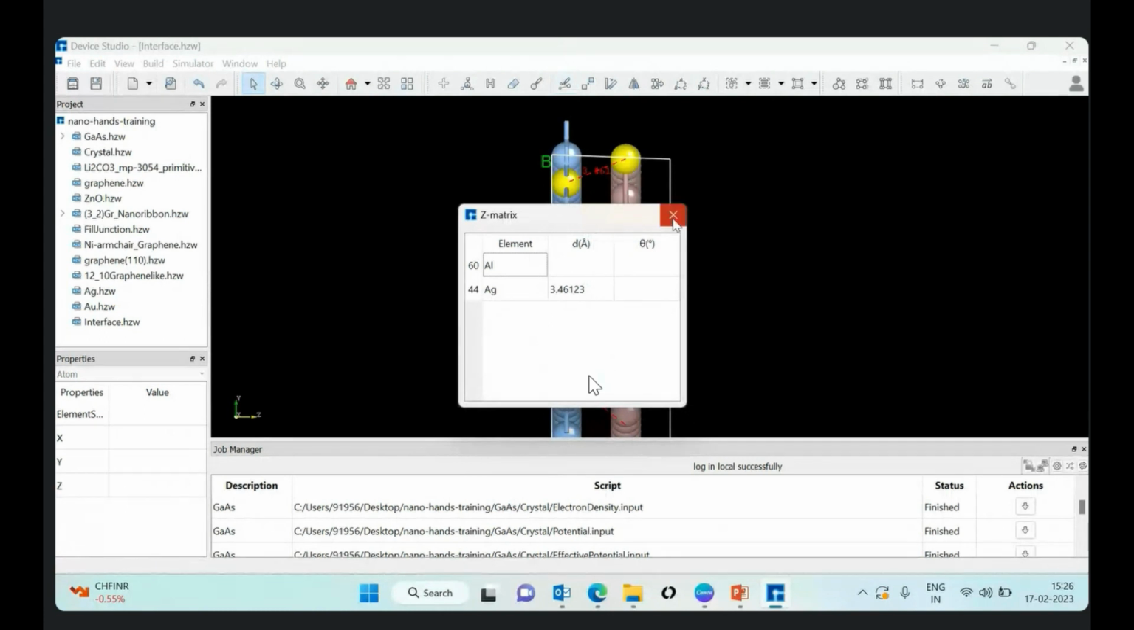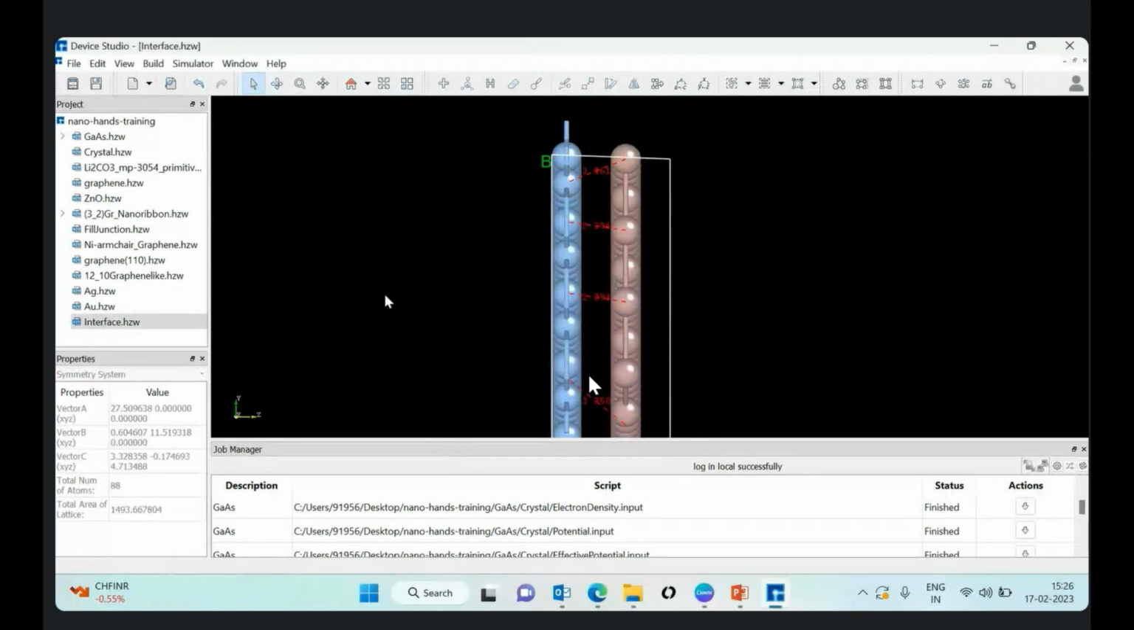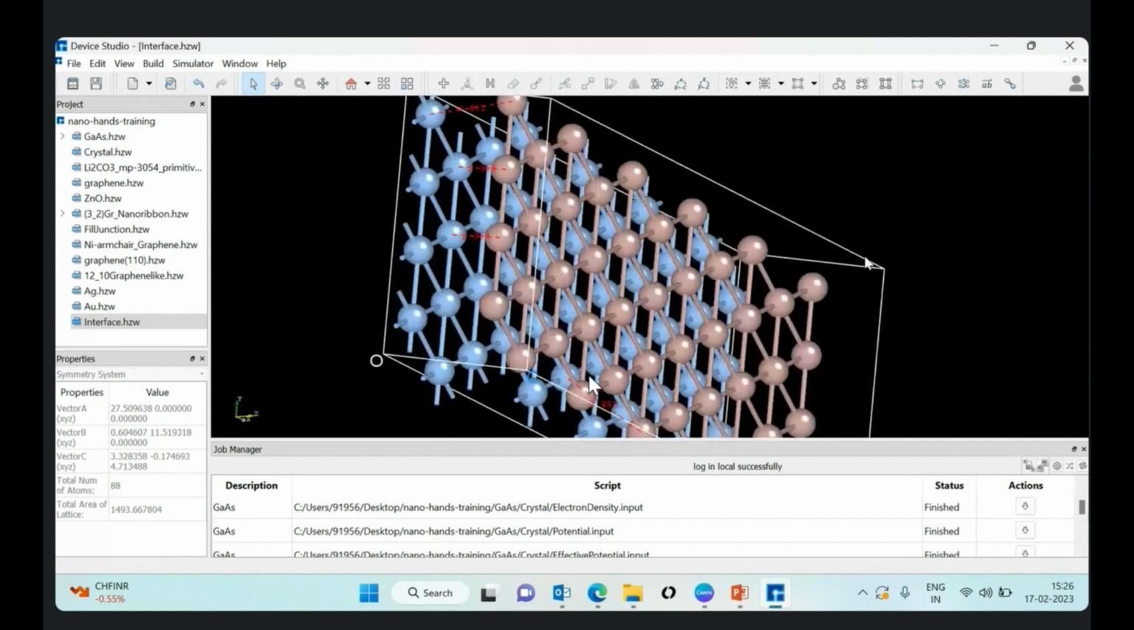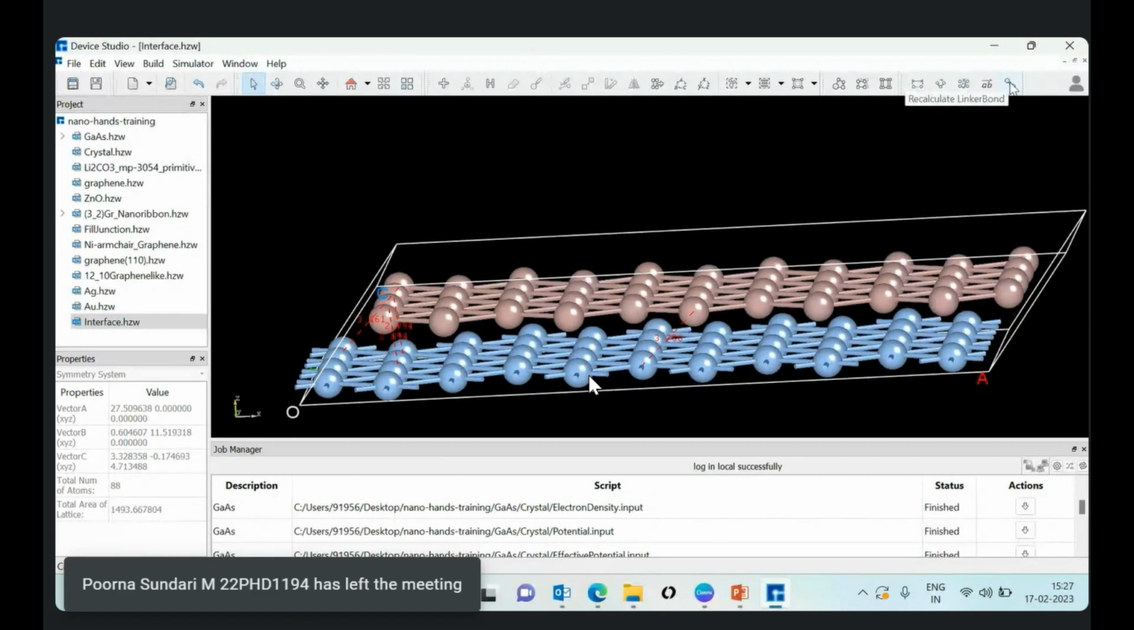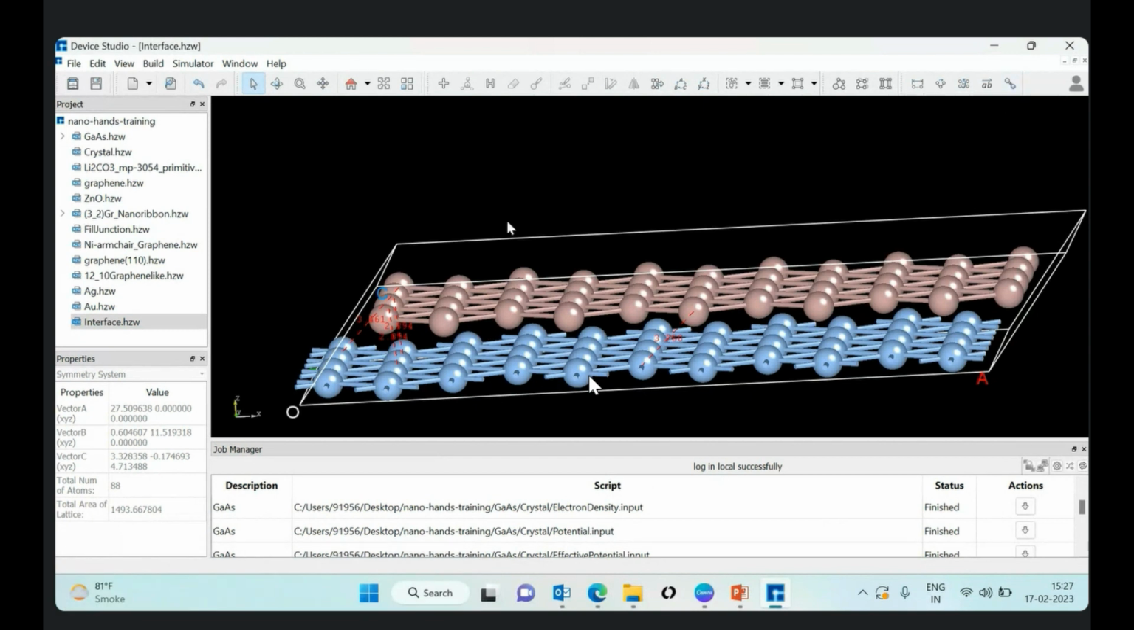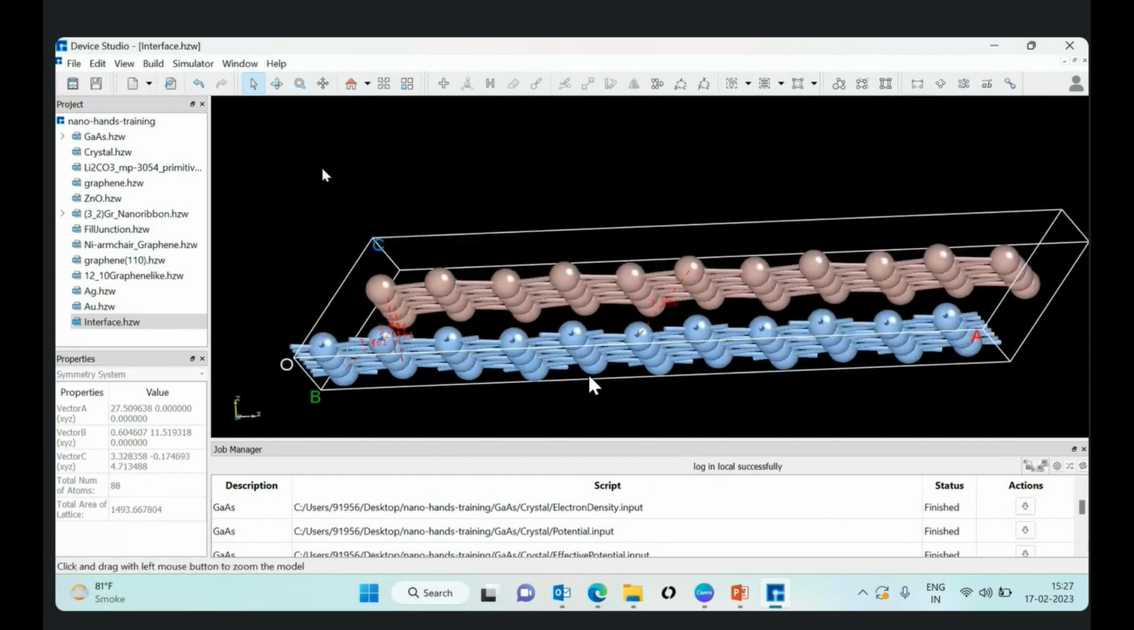Sir, excuse me, sir. Yeah, please. Sir, can you once again tell us about the linker bond, the linkage between the layers or the atoms of different layers? Okay. This linker bond basically calculates the bonding between atoms or layers, if there are nearby atoms or nearby layers. If there are any mismatches, where bonding is not matching properly, then this recalculate linker bond option will calculate bonding automatically. Now you can see no bonding is showing here.